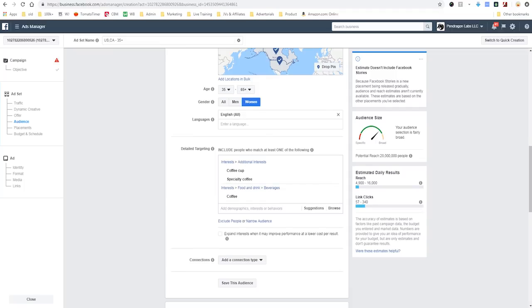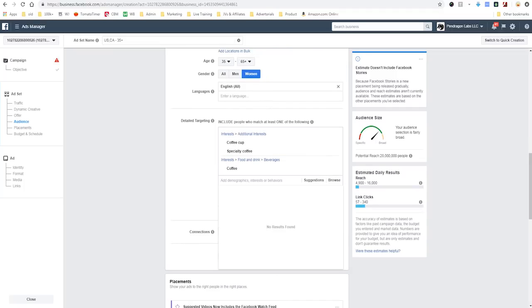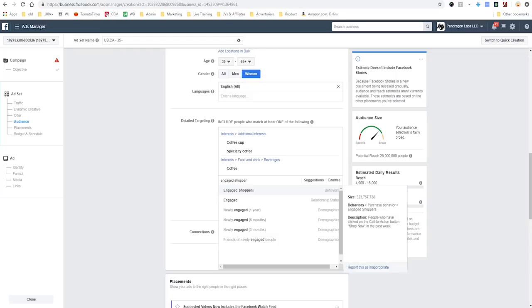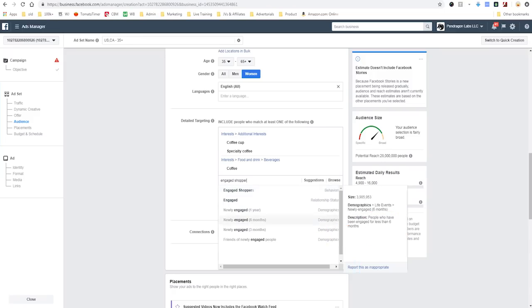So the last thing I'm going to do is use a very special audience which you can use if you're selling e-commerce, called engaged shoppers. And we have engaged shoppers here. What we see is that this shows people who have a purchase behavior of buying stuff online. It says people who have clicked the call to action button shop now in the past week. What that means is these are people who are not only interested in coffee, but they are buying stuff online, or they're clicking shop now. That's a good kind of detailed right there.